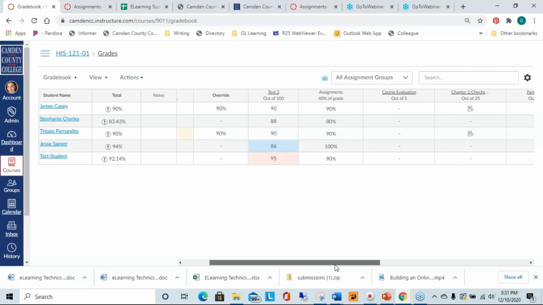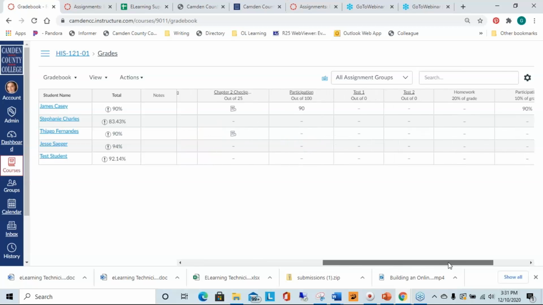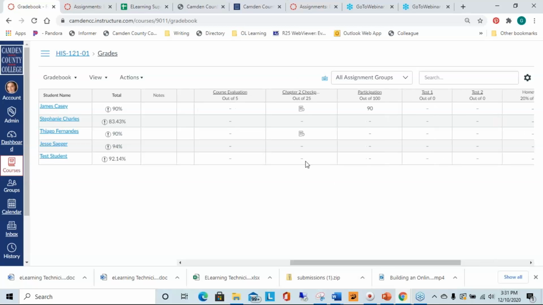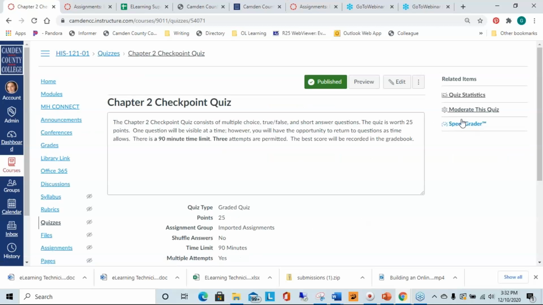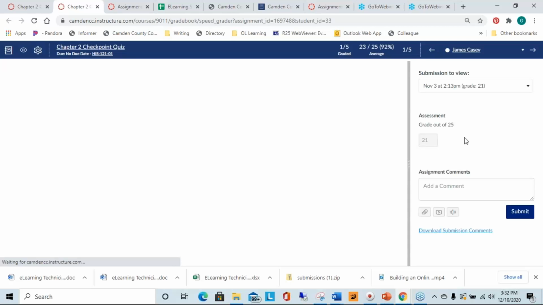Okay, so let's look at what happens when you put in your actual grades. And we'll do this item here. So when you click on the column, you can, of course, go ahead and put your grades in there. You can also put them directly into SpeedGrader. If I click on the assignment, I can click on SpeedGrader, and that's going to allow me to see the submissions for the individual items.